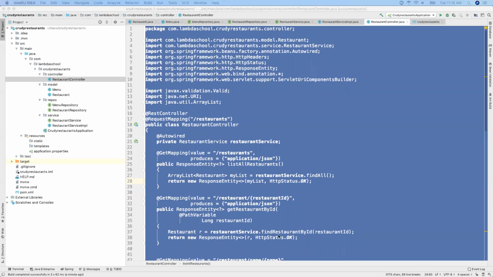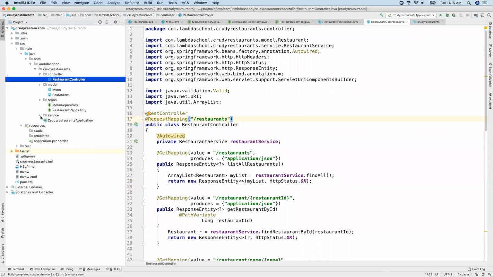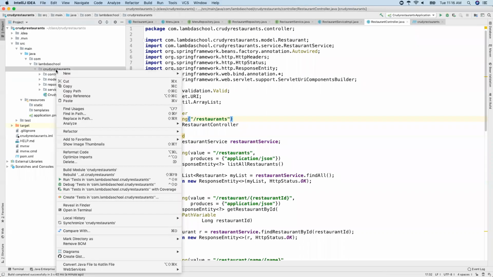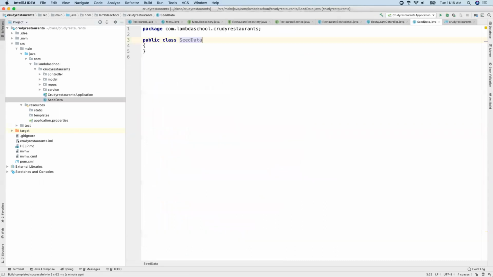Well, I've actually written a package for us, a class for us that will create seed data. And I'm going to give that to you. For your afternoon project, you're also given some seed data. So I'm going to come up here and create a new Java class that I'm going to call SeedData. And notice it's at the same level as the application, so it's not inside any of the sub packages.